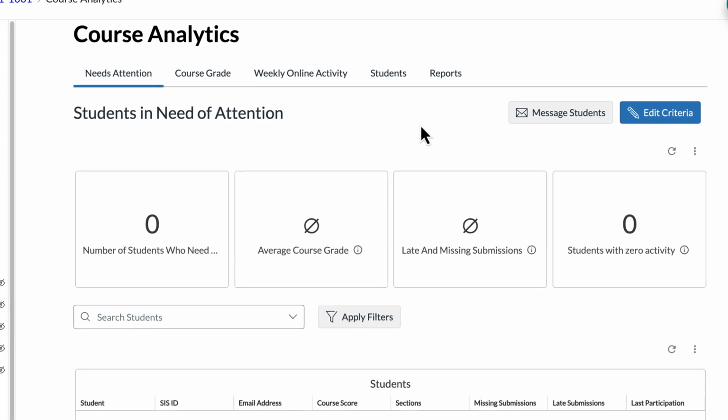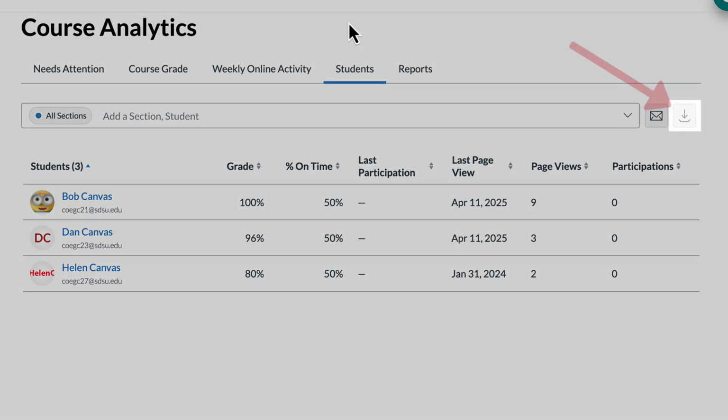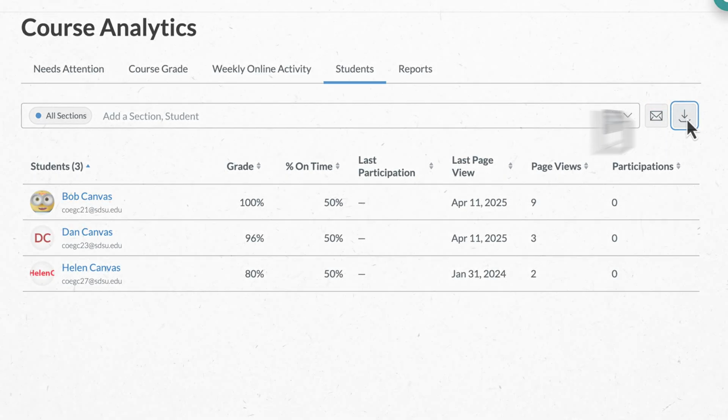Across the top of the Analytics page, choose the Students tab. Then, select the download icon on the far right. This creates a zip file which you can open to access a CSV.